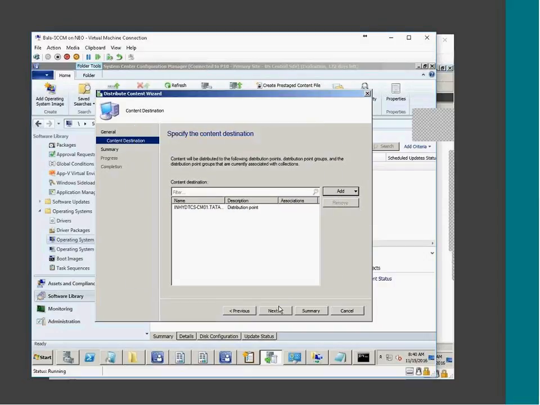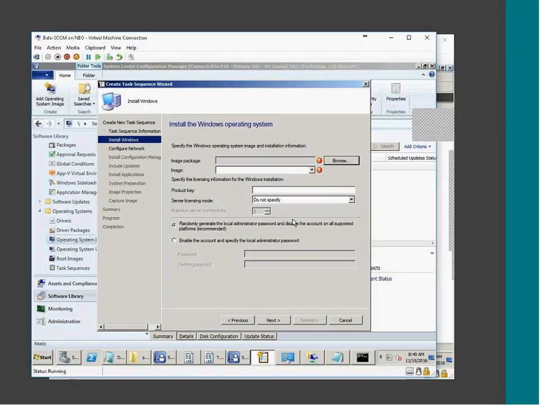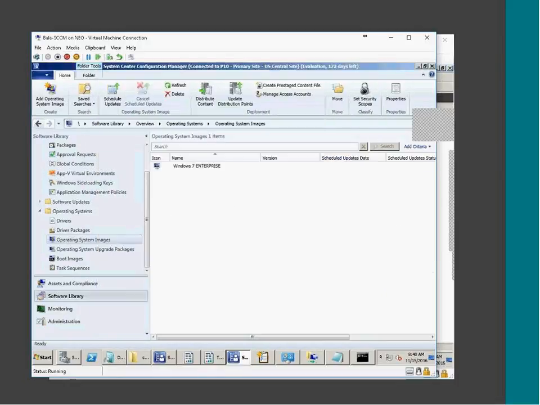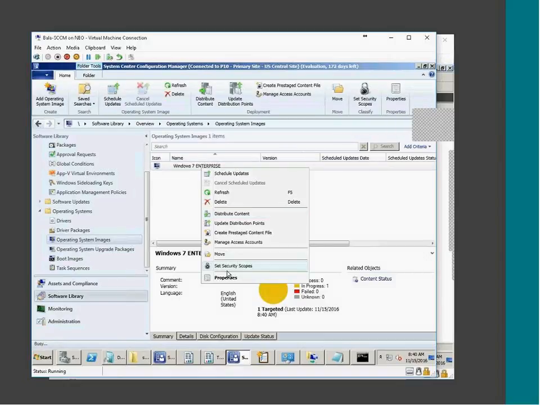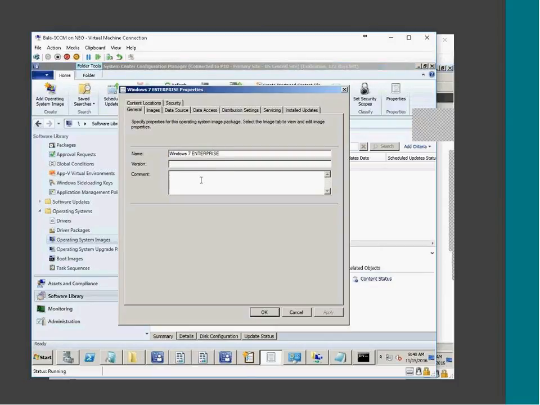Similarly, next. So it gets deployed to the DP. Now if I browse, I get the image here. It's better to have a meaningful name. So we go to properties and name it install.wim from D.